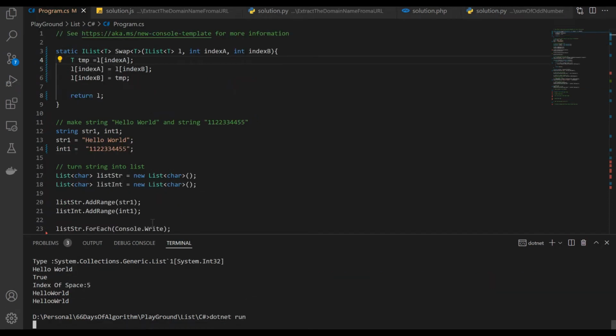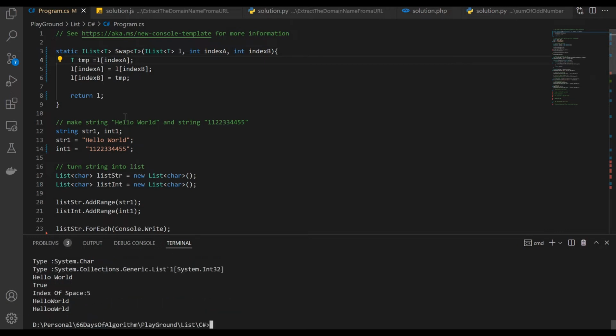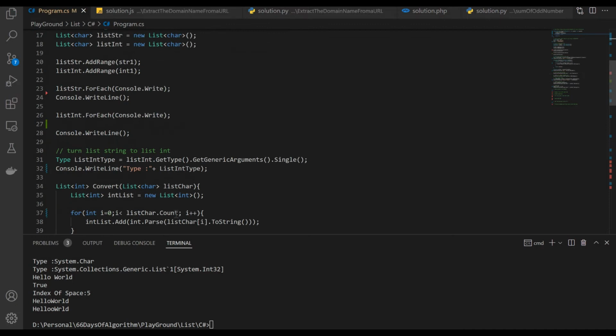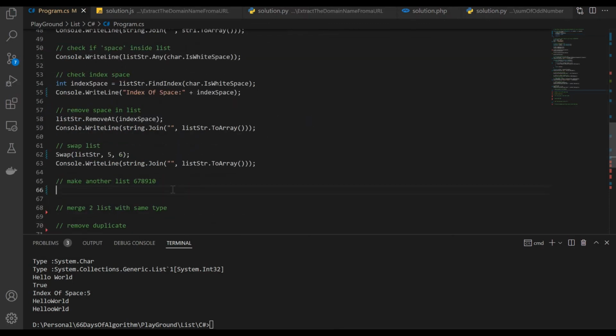Okay, we're going to run this one. See, there is some mistake there. I'm just realizing this is text. The autocomplete should be T, just for template. Sorry for that. And the other one is we're going to just combine this one, right?